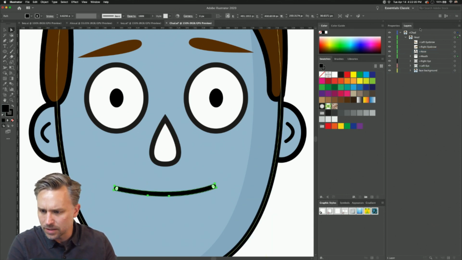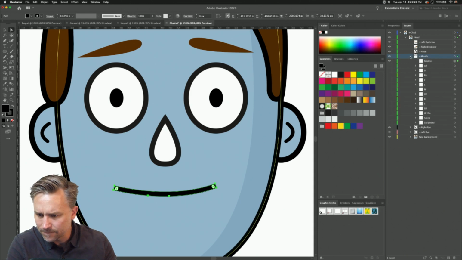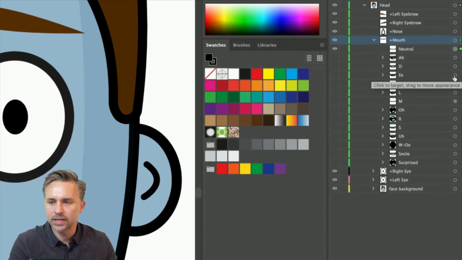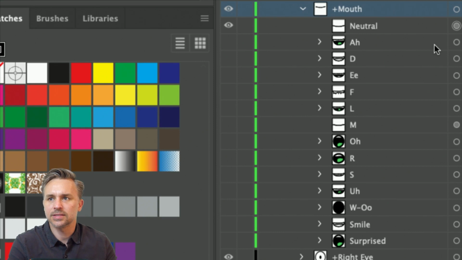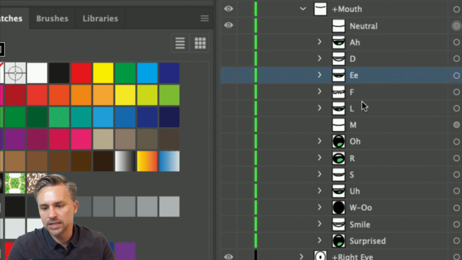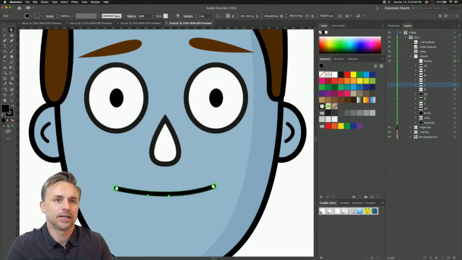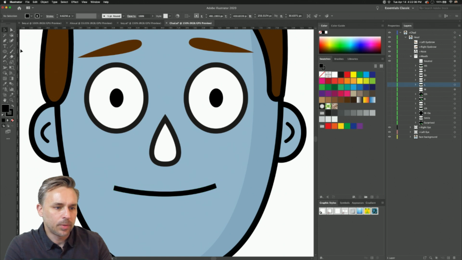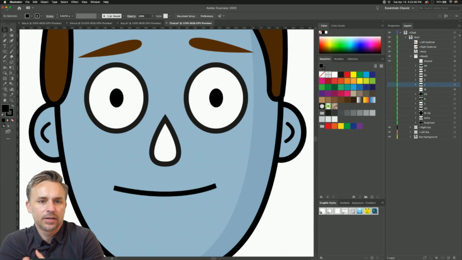The mouths, if we take a look at the mouths right in here, keep these mouths, because this is how your character talks. All these different mouths, right? Neutral, A, D, E, F, you get the idea. Photoshop or Illustrator versions.